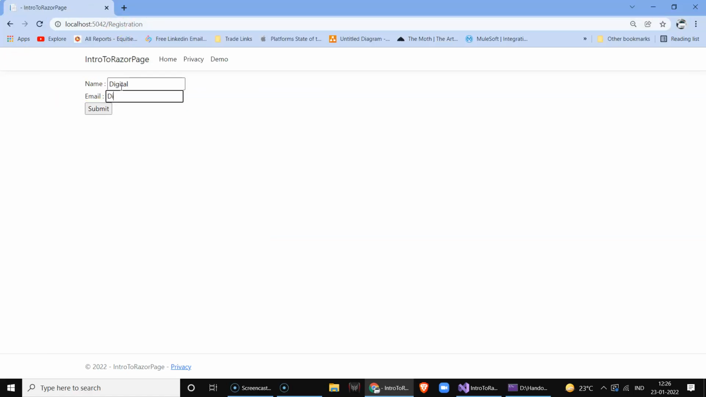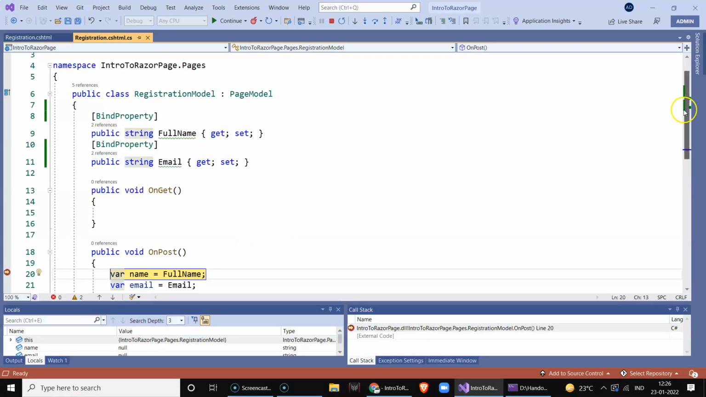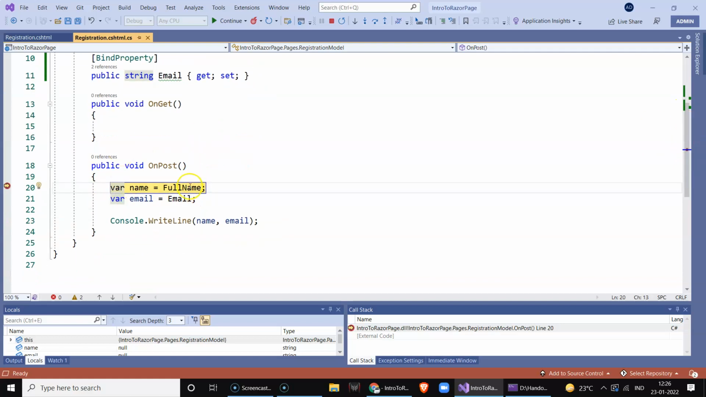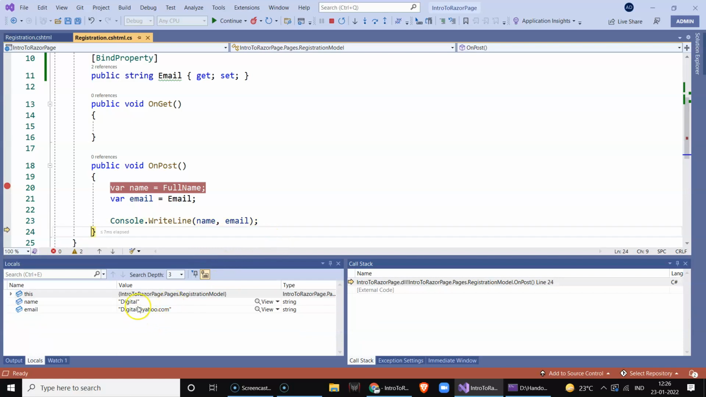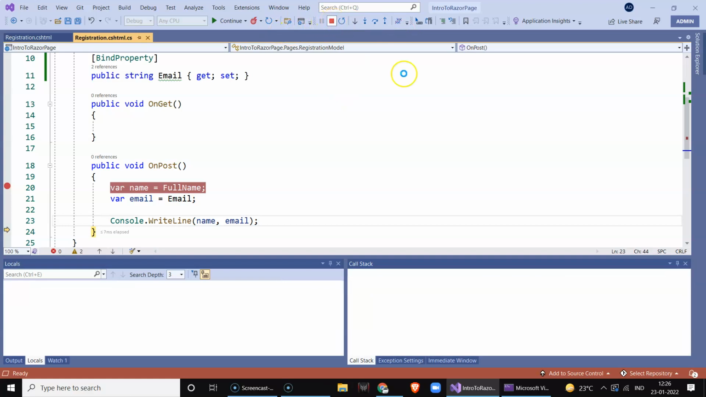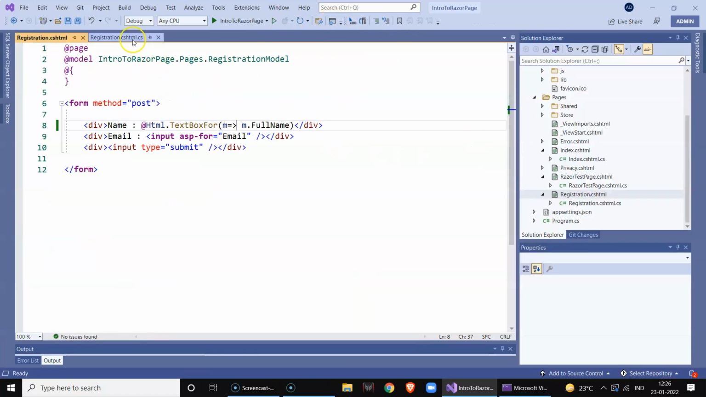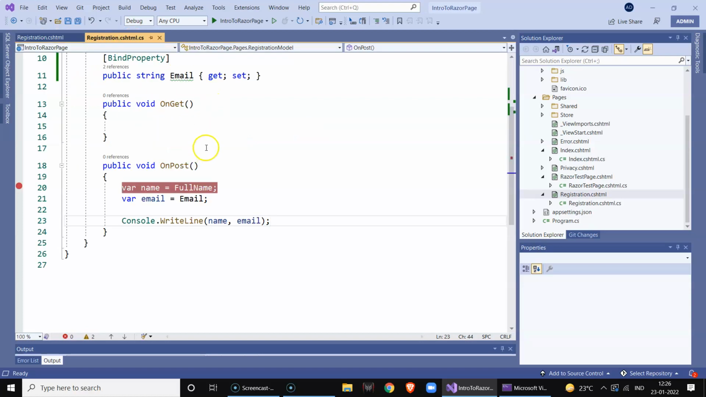Digital, and click on submit, and now I think we should be able to see the values. Here, this is a digital, and then this is the email, and now you can see it will get printed in the console also. So once you have the values, then you can save it in the database, or pass on to some other method or function. But the idea was to show you a simple registration form that inputs values from user, and then you extract the same in your code base file.